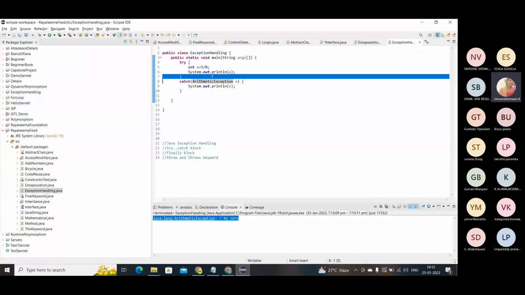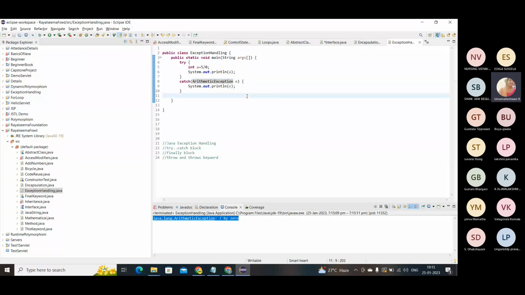And so what is the Java finally block? The finally block is always executed, no matter whether there is an exception or not. If there is an exception or not, it will get executed. The finally block is optional, and for each try block there can be only one finally block.